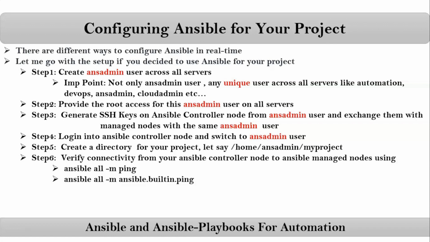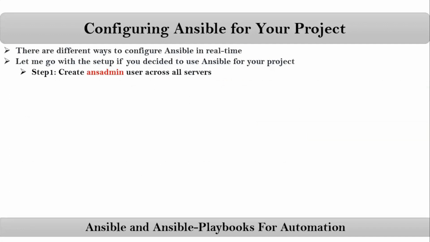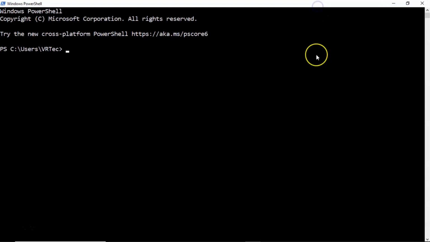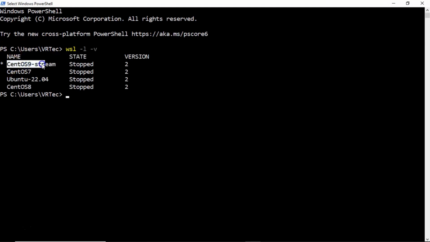Now these are the steps to use Ansible for your project. Now let me go through them one by one. Step 1 is create the ansadmin user across all servers. Let me do that. First let me log in to my Ansible controller and also the managed nodes. Let me open my PowerShell because my Ansible controller node is from WSL2. Here I am running wsl -l -v. On CentOS 9 we installed our Ansible core and we already set this WSL as the default. That's why if you simply run wsl from your PowerShell, it will enter into your Ansible controller node with the root user.